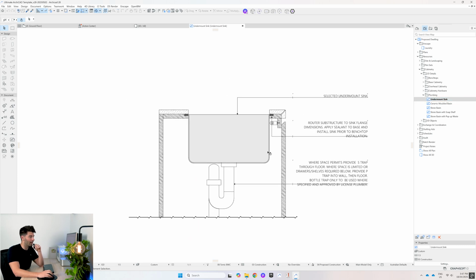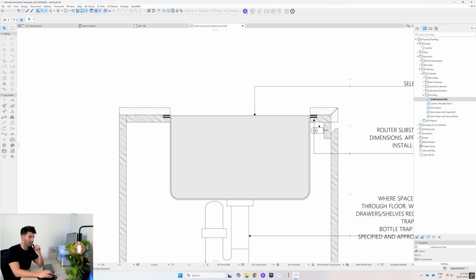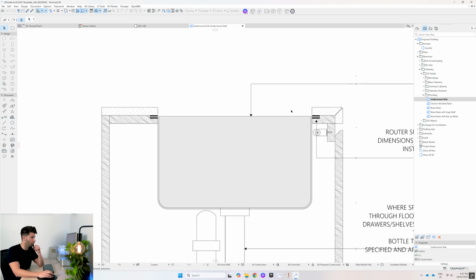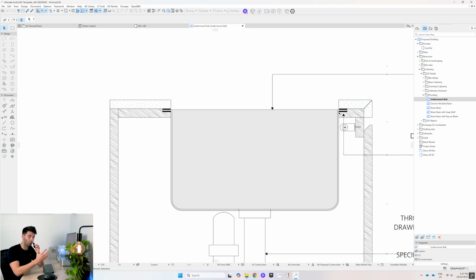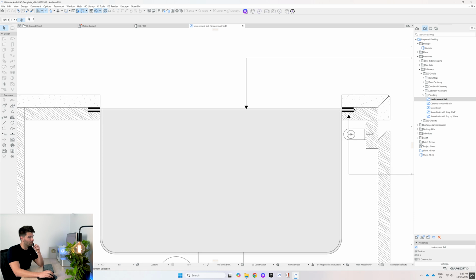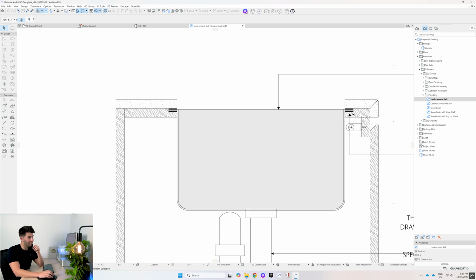Similarly, the undermount sink is relatively generic but specific enough to be utilized in a construction detail documentation package. So what you notice is it's an undermount sink on a stone bench. Now, I've detailed a 20mm engineered stone top. It could be a 12mm porcelain top, whatever you wanted, just adjust it. But what you'll see is the lips return underneath the routed timber supporting substructure.